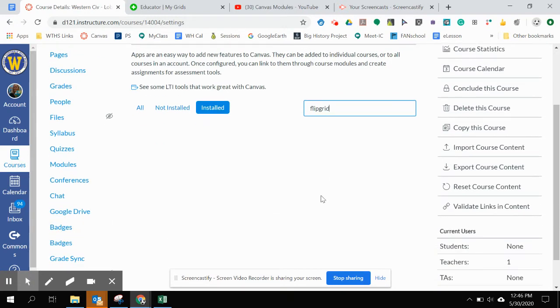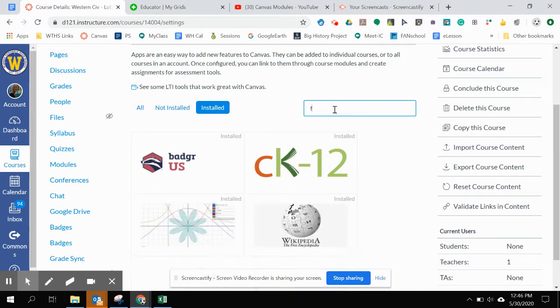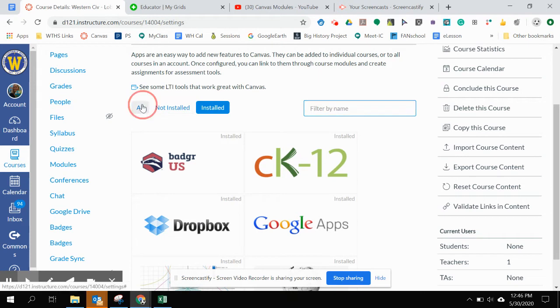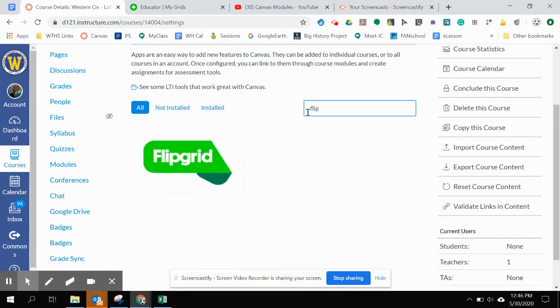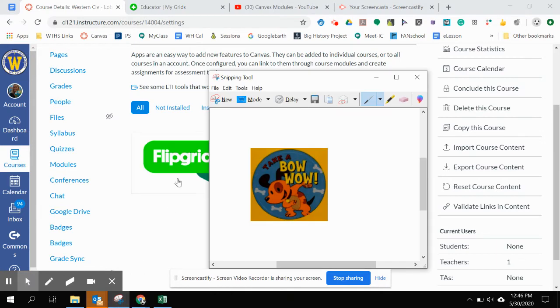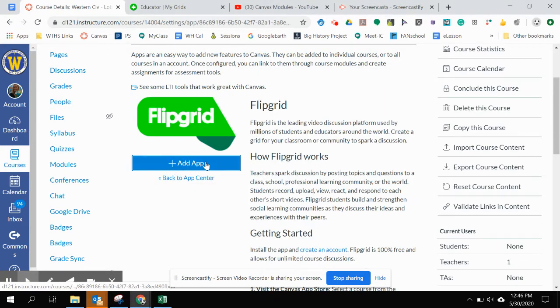We'll try searching for it first and see if it shows up, and it doesn't want to. So we'll just try this. You've got to be in "All" in order for the search to work correctly. And you click it, and you click Add App.